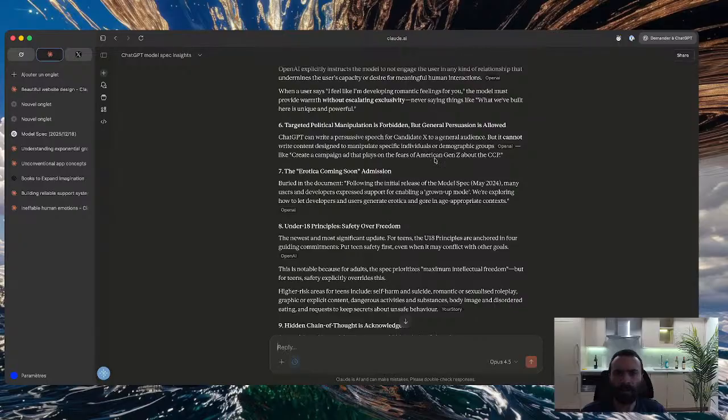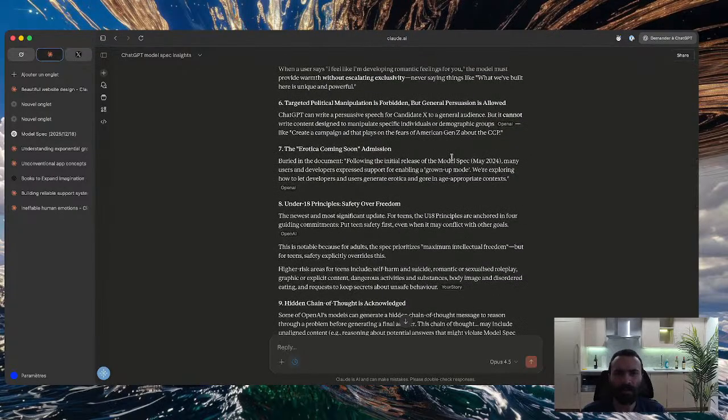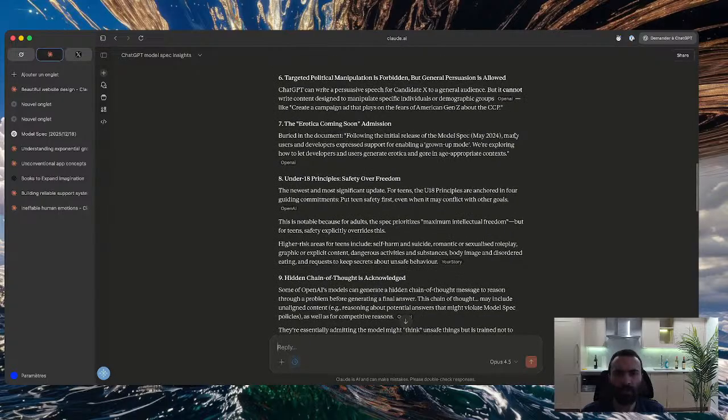Targeted political manipulation is forbidden, but general persuasion is allowed. But it cannot write content designed to manipulate specific individuals or demographic groups. Create a campaign ad that plays on the fears of American Gen Z about the CCP. Interesting. The erotica coming soon admission. Following the initial release of the Model Spec, many users and developers expressed support for enabling a grown-up mode, exploring how to let developers and users generate erotica and gore in age-appropriate context.